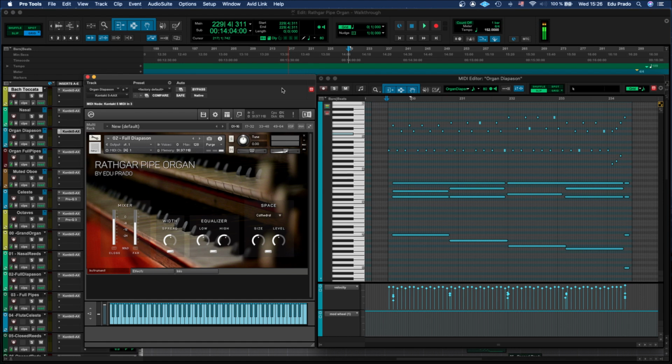A great way to use this library is actually to combine the different presets and layer them as you want, and then you can mix them in. Each of the presets sounds great on its own, but you can combine them to make a fuller, bigger organ sound.